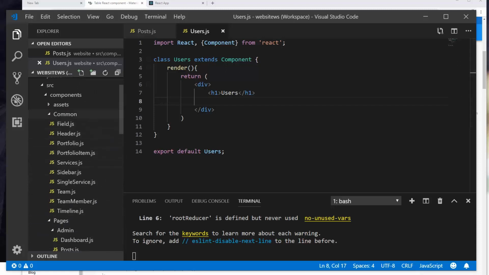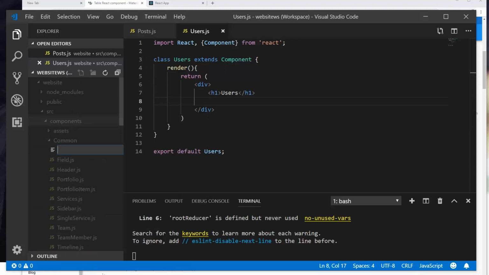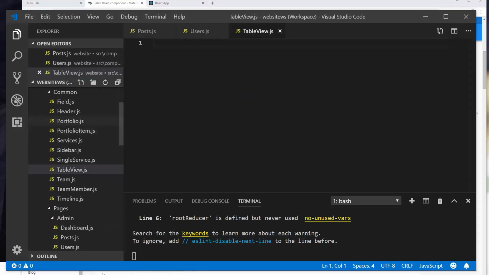So we're actually going to go up to common and create a new folder called table view. And the reason we're doing it this way is so that we can reuse it just by passing in different properties to it. So we're going to use it on the posts page as well as on the users page.